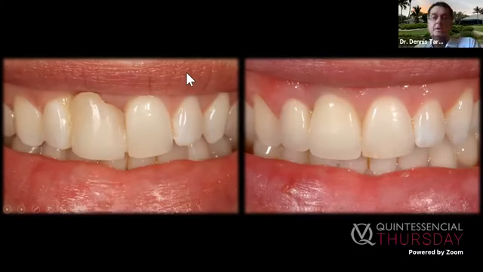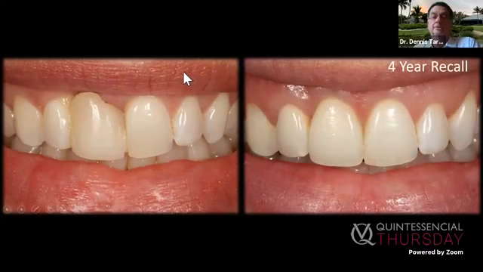She shows everything. How's it hold up? Here it is 4 years later. I think it holds up very nicely. 4 years later, you can still see that she's doing well with it.